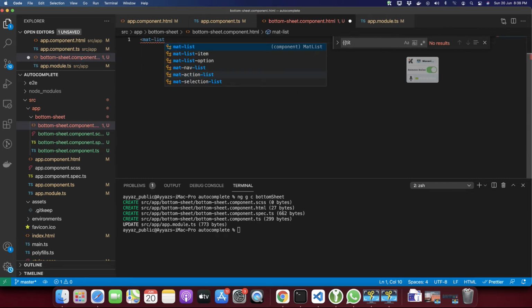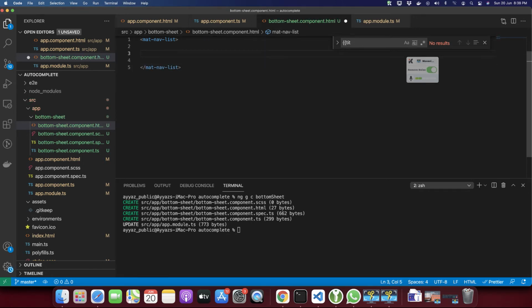Type mat-list. We need to use mat-nav-list, and inside the mat-nav-list, we need to add multiple nav list items. For that, type mat-list-item, and here type span and type matLine, and here you can add the name of the action, for example save, and again type span and type matLine and type click to save your data. So similarly, we need to add more items. I will add two more items: save, delete, and new.